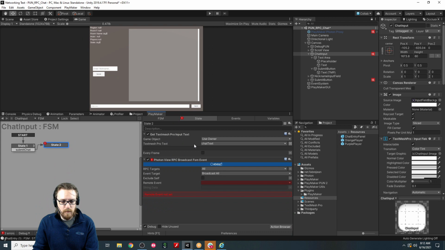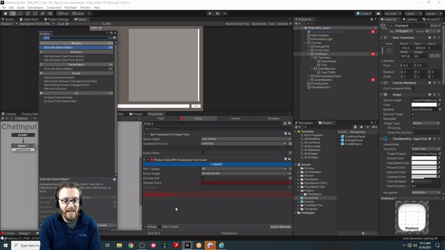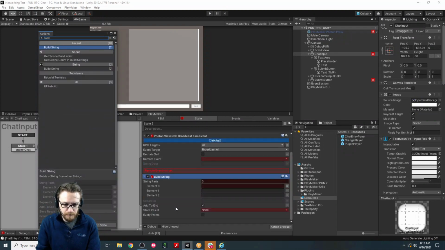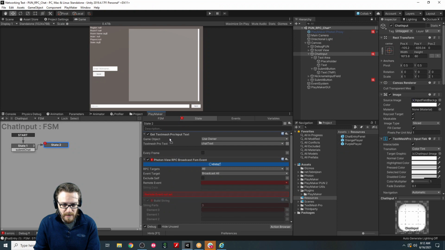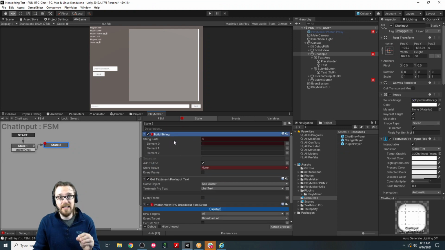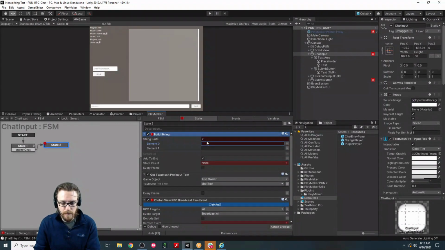So we're getting our text, but we also need to know who's sending our text. So now we're going to build a string that we're going to put in our RPC call. I'll explain this a little bit more in a minute. So the string that we're building is what's going to show up in this chat window at the top. So usually you'll have Philip said, and then what he said. So we're going to start with, I think we can do this in just 2 strings. So we can do, no, we need 3.